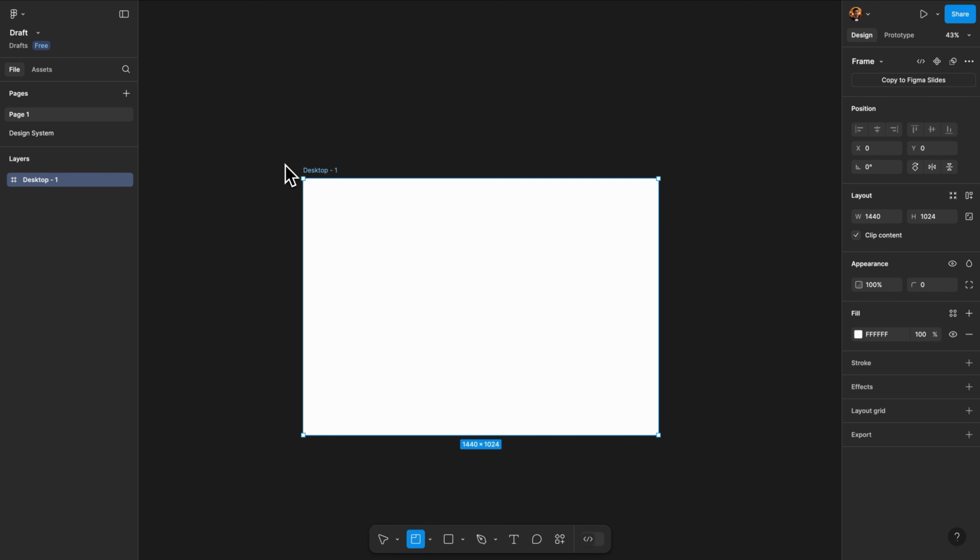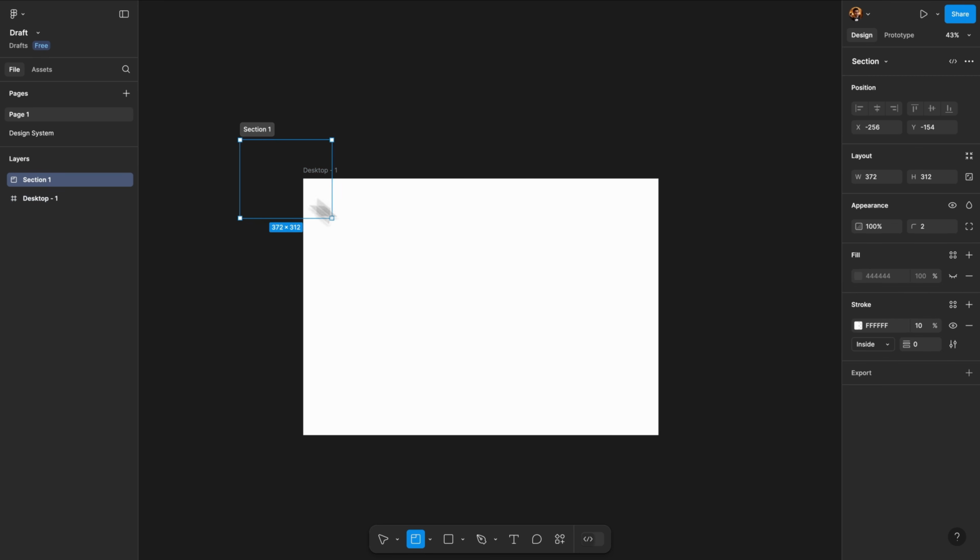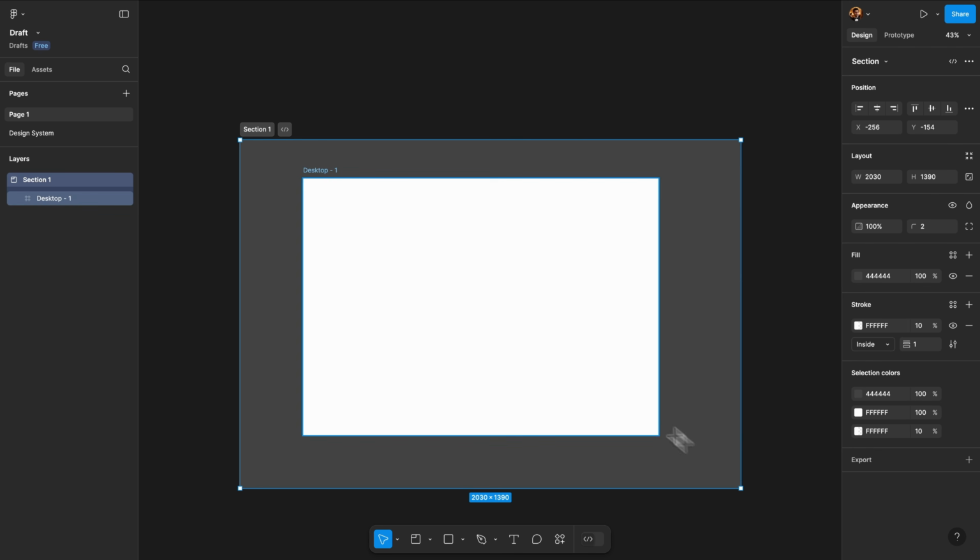Let's say you have many frames. For example, you've designed many different pages for a mobile application and you just want to organize them. To do that, you can use the section tool and just left click and drag, just like this. And now as you can see, we have this section 1 and our desktop frame is placed inside this section 1.